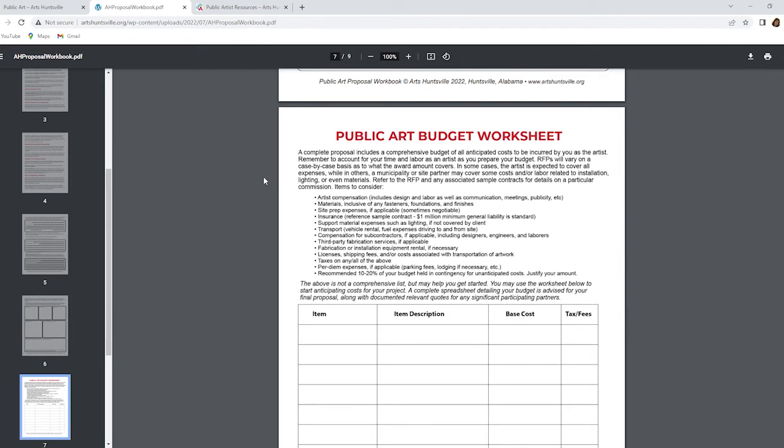I would even recommend keeping those quotes ready and available, if not in the proposal itself, for the Public Art Committee or the Selection Committee to review if they have further questions about those subcontractor expenses.